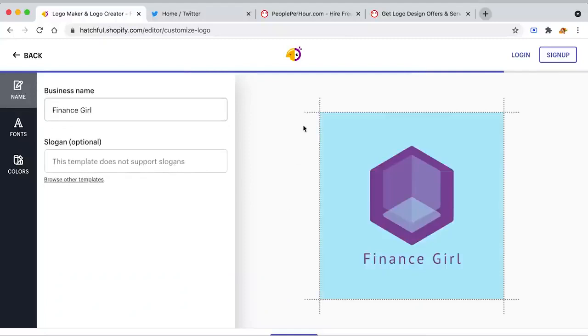So let's just say if I want to edit this logo, I just click on this logo right here. That's going to take me to this page where I can even further edit and customize anything I want. For example, I can still change the business name right here. As you can see, Finance Girl is my business name, and that's going to show up on the logo. Let's just say if I change the name, for example, to I Love You, that's going to populate right here. And I do actually love all of you guys who are still watching right now, my subscribers.